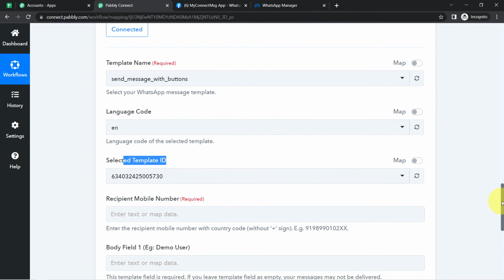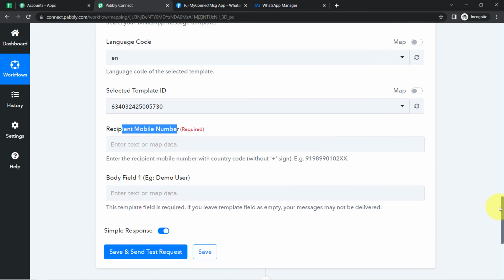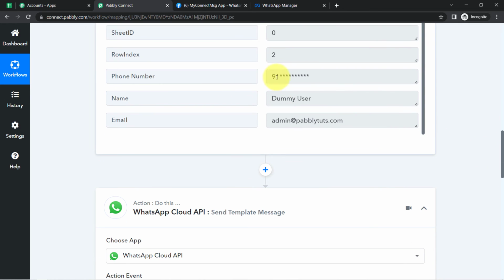Keep this ID also as it is. Finally, it is asking for the phone number. Well, let's assume that you have actually received a genuine phone number from here, so you do not need to copy and paste it manually.